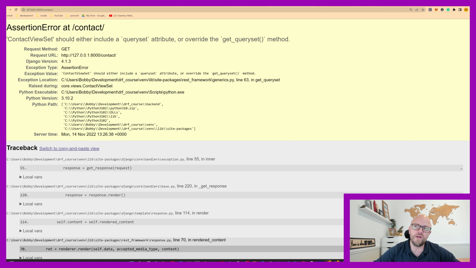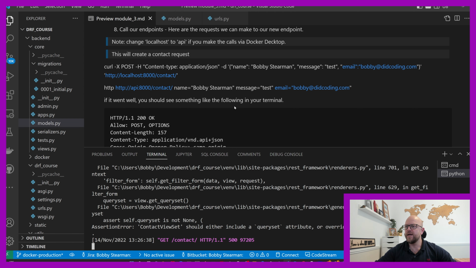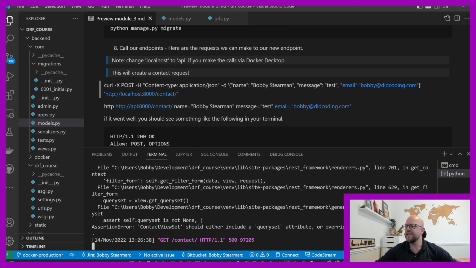You can see we are referencing contact view set. So the request is coming in, the router is pointing it towards our view. Okay, we're hitting an error before the serializer, so no errors there, no dramas. Okay, well that's working. What is it now asking us to do? So we can now create, we can now call the endpoint.